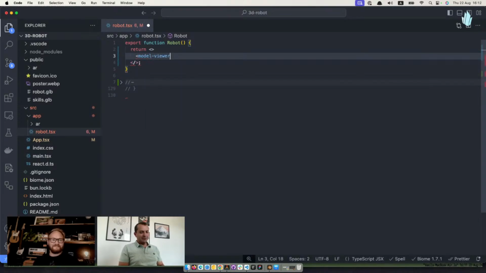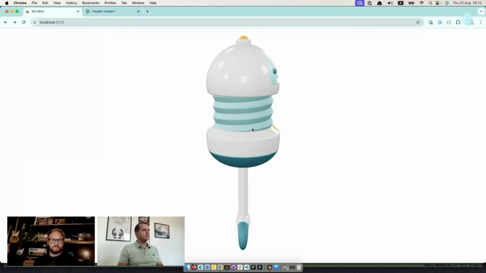Okay, the first thing we need to do when it comes to the model viewer, we need to add the model viewer web component. No surprise there. And then the model viewer takes a property which is called source. And the source is just the GLB file. So here I will say /robots.glb. I will save this. And when I go back, boom. With a single line of code, we render a 3D model on the screen.